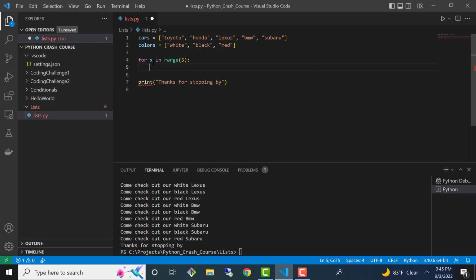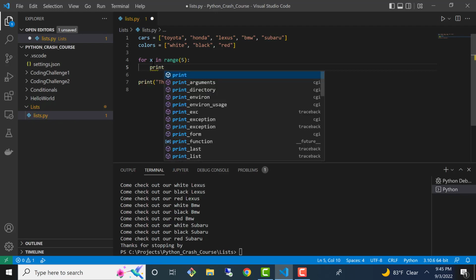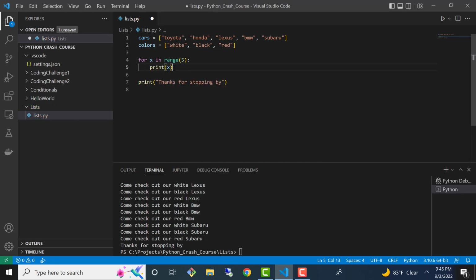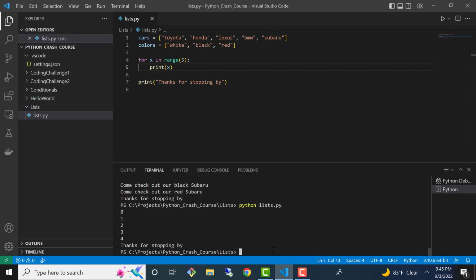Print X. Since we don't have a collection to loop over, what do you think the X is going to refer to here? Let's run the code and see. There we go. So we have just like an index or a number indexed from 0, a count of numbers starting from 0, since we've specified 5.